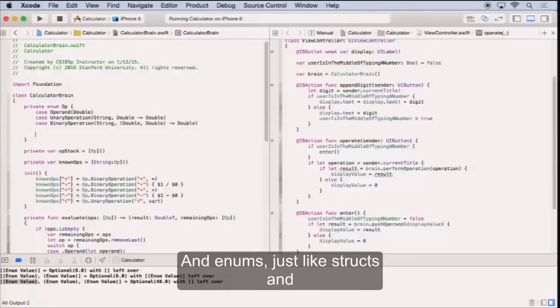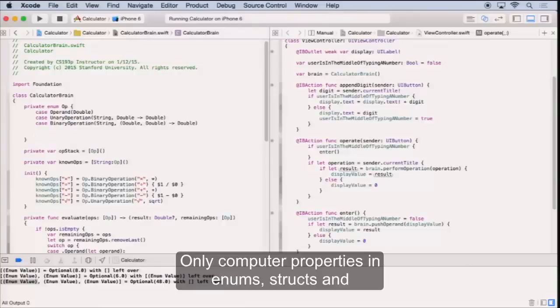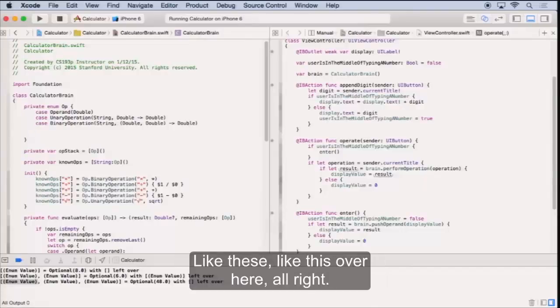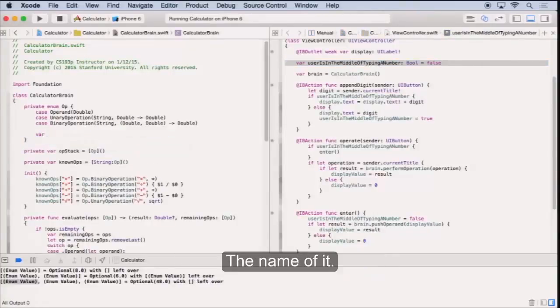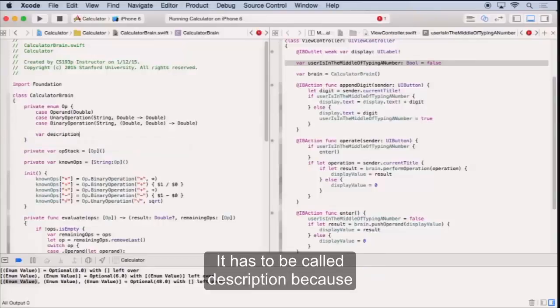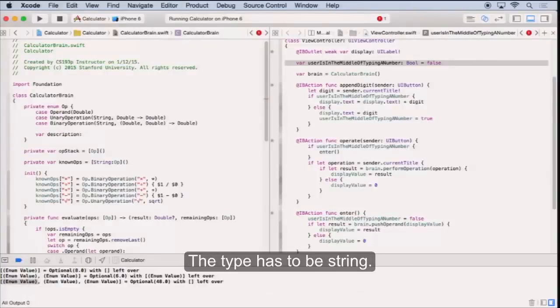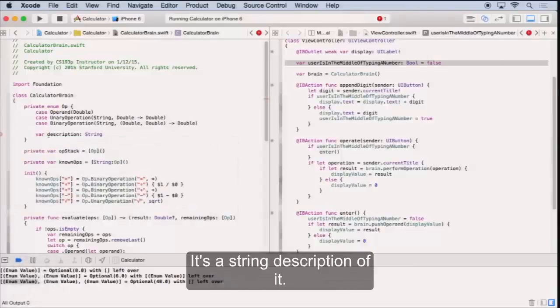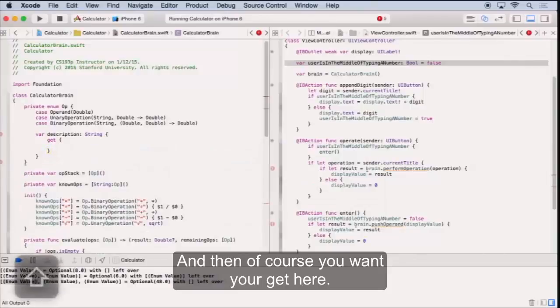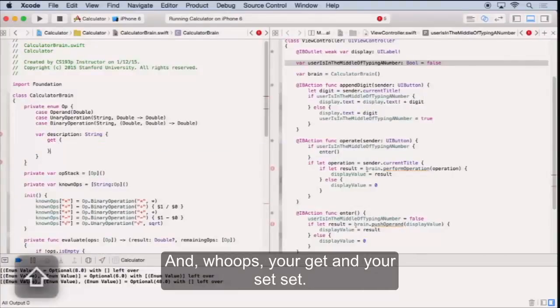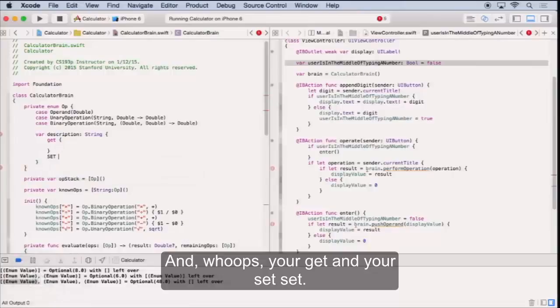And enums, just like structs and classes, can have properties. Only computed properties in enums, though; structs and classes can have properties that are stored values, like this over here, right? But enums can only have computed ones. You remember a computed property looks like this: var, the name of it. It has to be called description, because it's going to be a string description of it. The type has to be String. And then, of course, you want your get and your set.